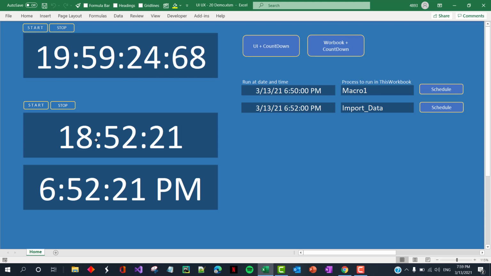So if you click here, this is an example of a timer with milliseconds. So I'm going to stop this, and this one is for the clock with a 24 hours format as well as AM and PM. So if you click here, it ticks every second. Yeah, so I'm going to stop this as well. And the third one is the UI countdown.